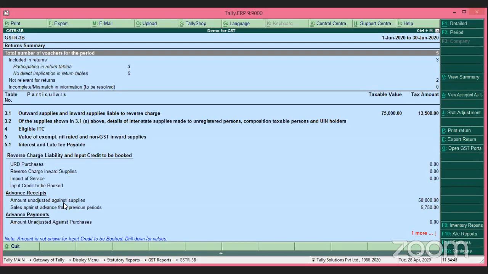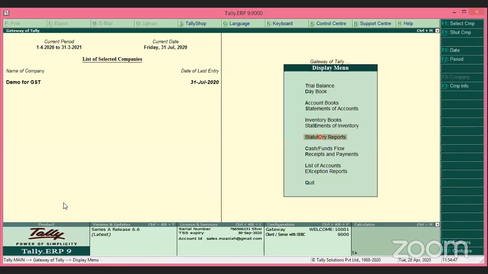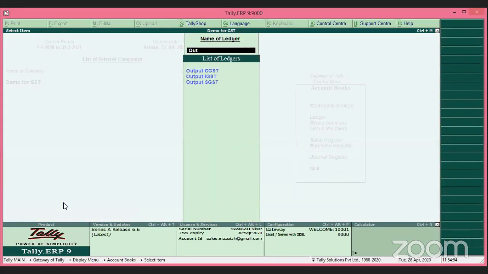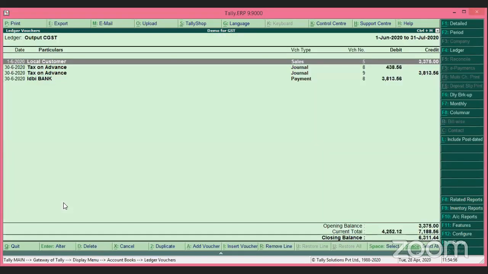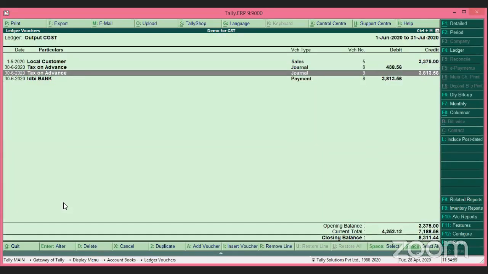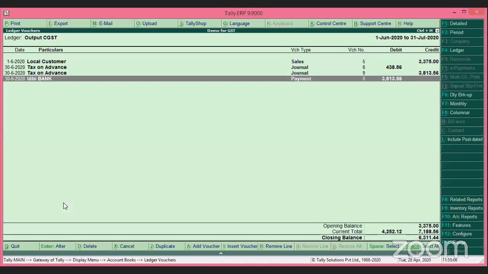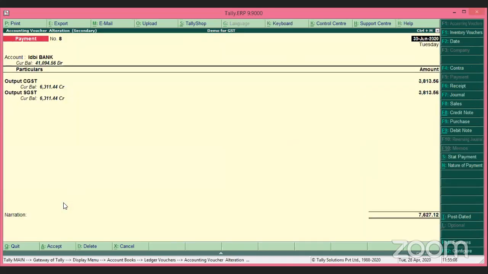any doubts you can ask me now. What I did is I made the payment entry. I just went to accounts books, ledger. Now I put output CGST. Now if you can see this, it is increasing the tax liability, and I paid the money to the government with this. So we increase the liability, we pay the tax to the government.